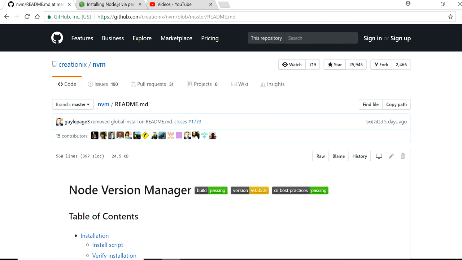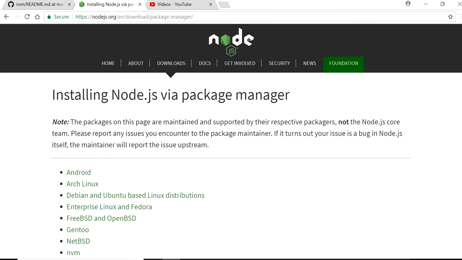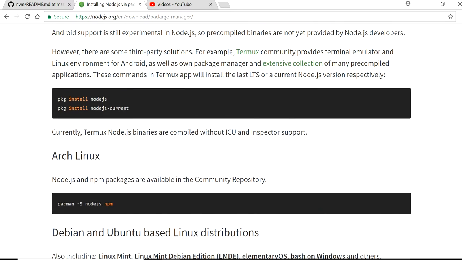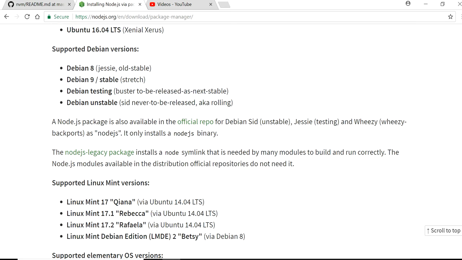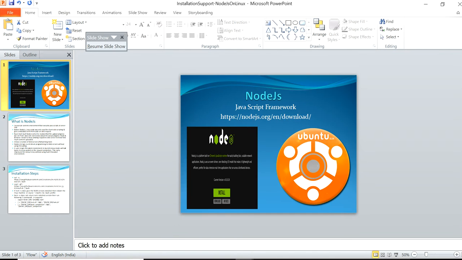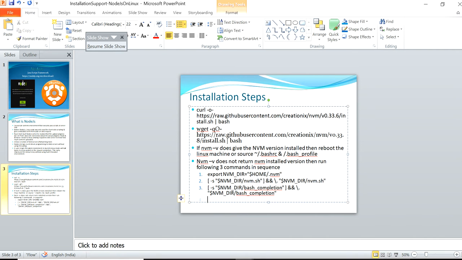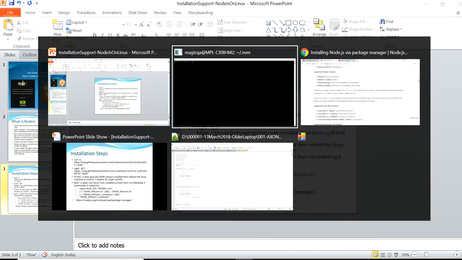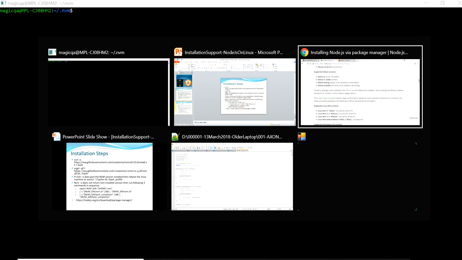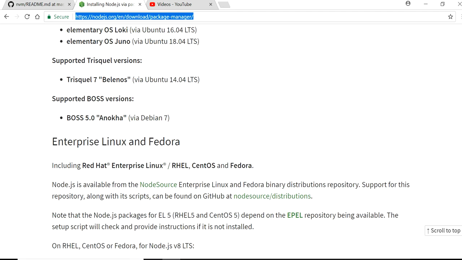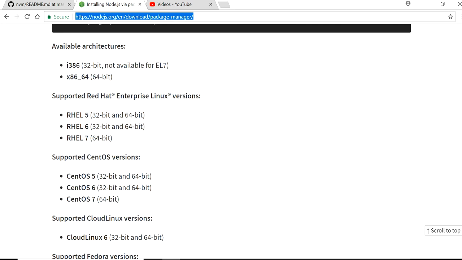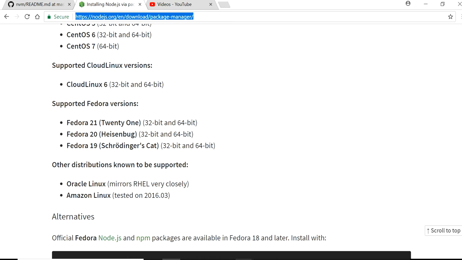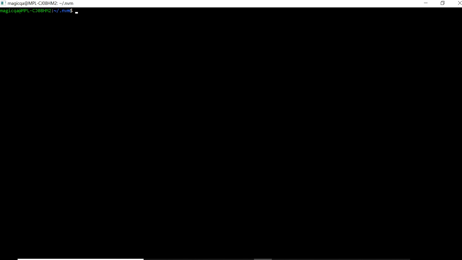I can give you the link, like this one: Installing Node.js via package manager, for each and every environment. I can post this in the comment section so that viewers can refer to it later on. This particular URL has a lot of information about how you can install on different Linux or Unix versions, and what commands need to be used, right? And in this video, I'm just covering how you can install it on an Ubuntu machine. So how can you do that?